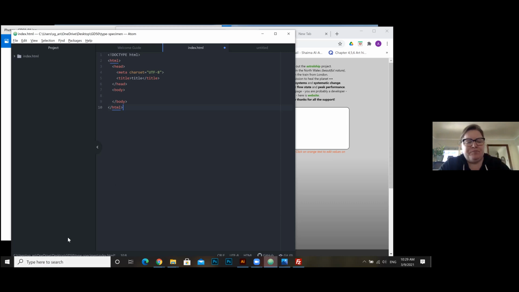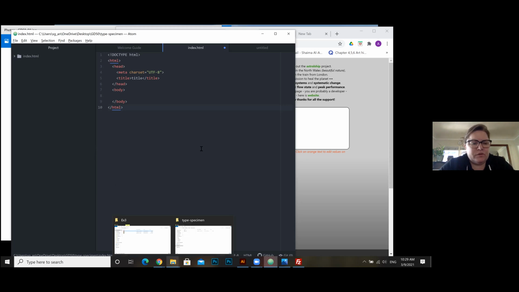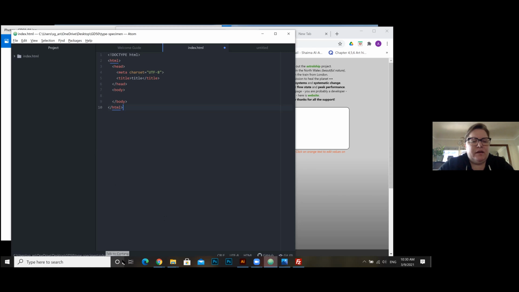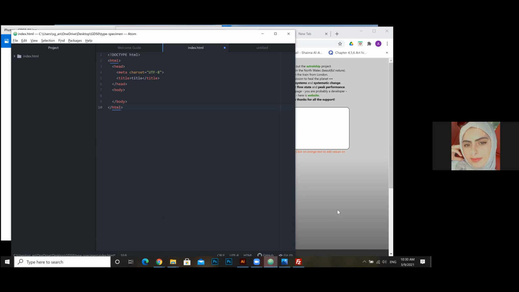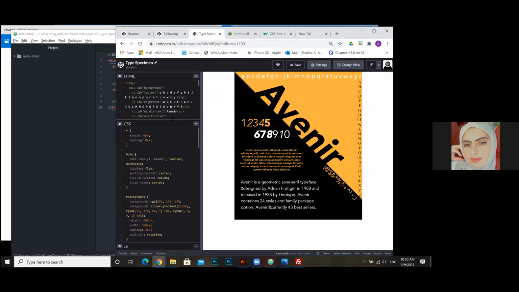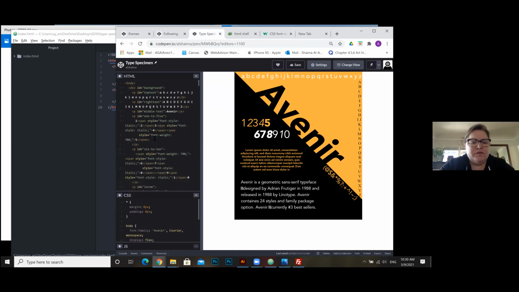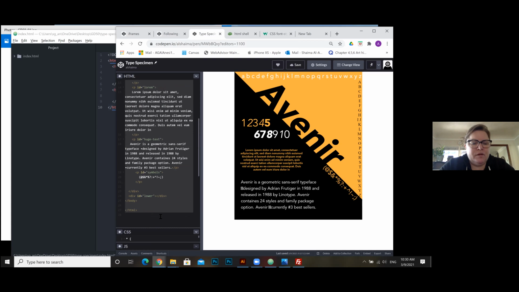So now we need to add the HTML and the CSS from your CodePen. You go into CodePen, you copy your HTML. I didn't fork it yet. That's fine. So copy and paste all of that.